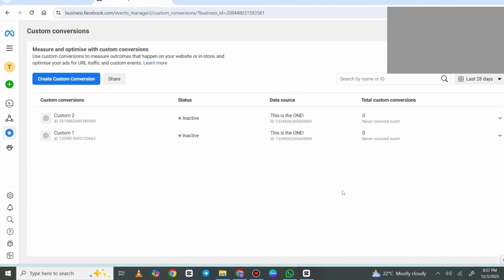And that's it. Now you know how to create a custom event in Facebook ads. Use it to track important actions and improve your ad performance.